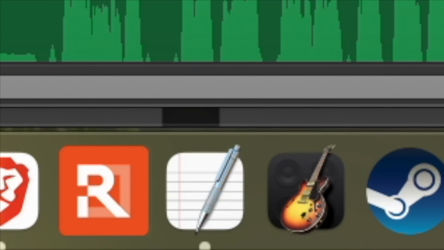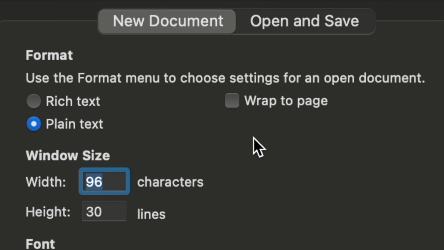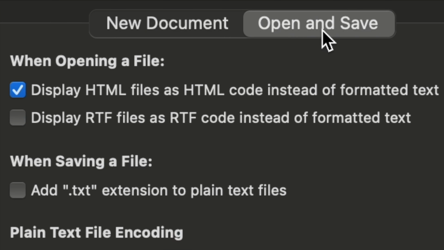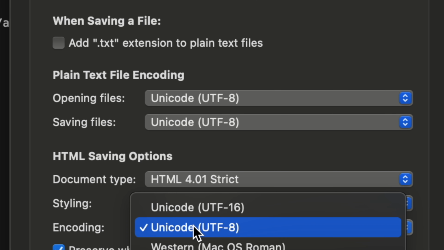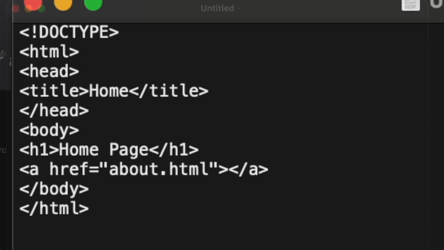Open TextEdit. In Preferences, go to Format and set to Plain Text. Under the Open and Save tab, check Display HTML Files as HTML code. Choose UTF-8 encoding for a standard HTML file. Open a new file, pause the video, and copy the code you see on screen.